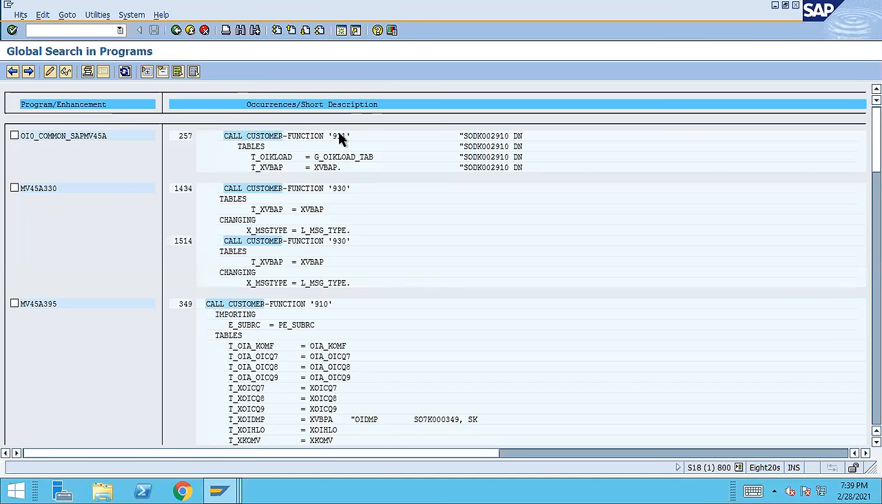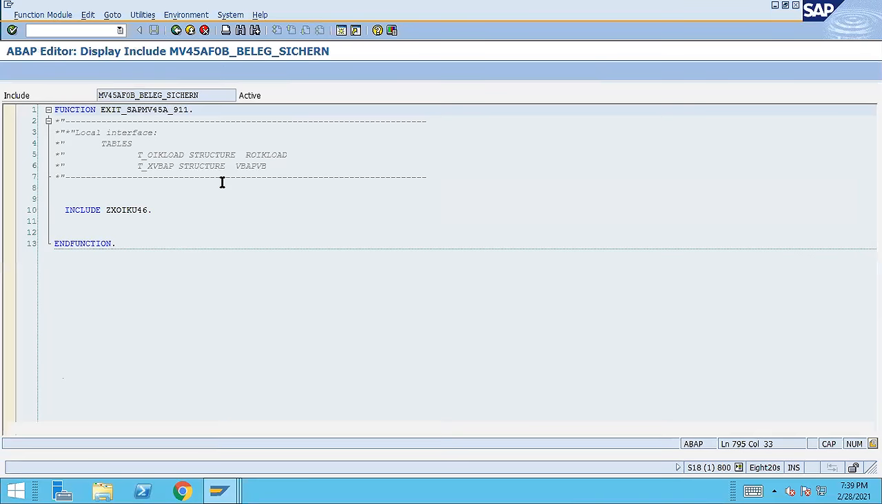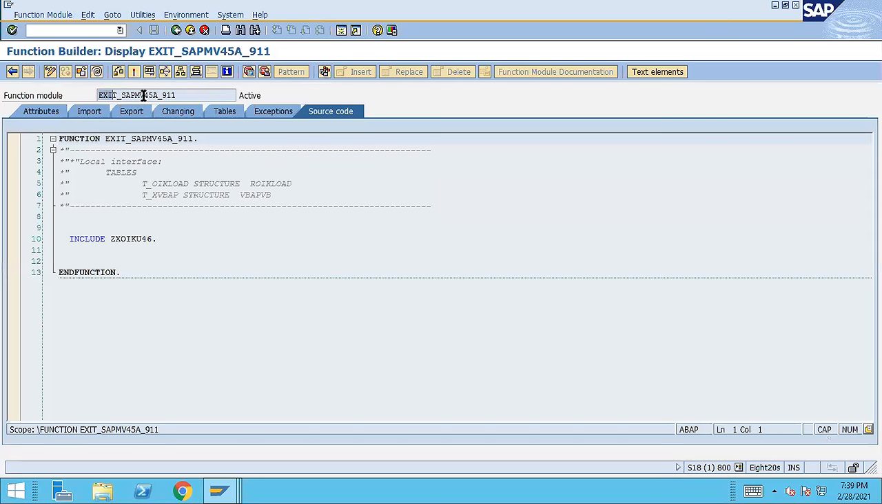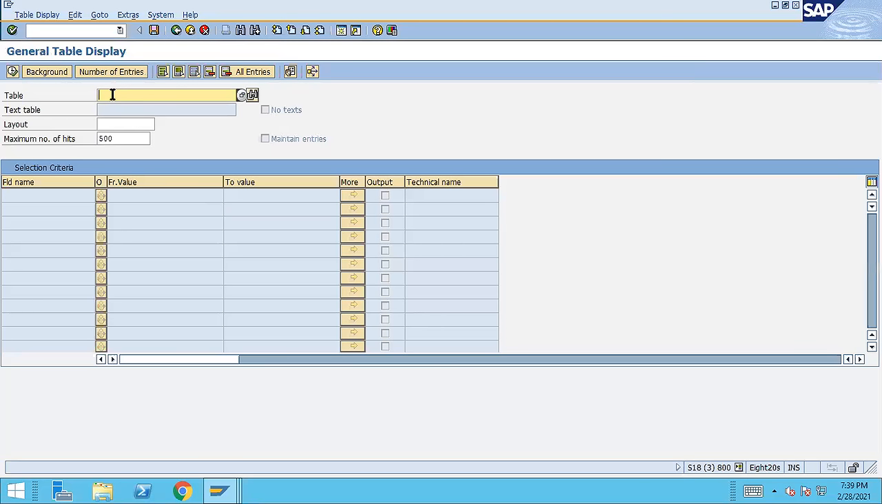So how to do the guessing? We can double click over here and go inside the customer exit. We will see its description, how the description looks. For example, over here we have the exit SAP MB45 A911. Because we don't have any description, we can identify its relevant enhancement. Once you have this function module, to identify the relevant enhancement we have the table /SAPCND/SC16N, and a table called MODSAP.